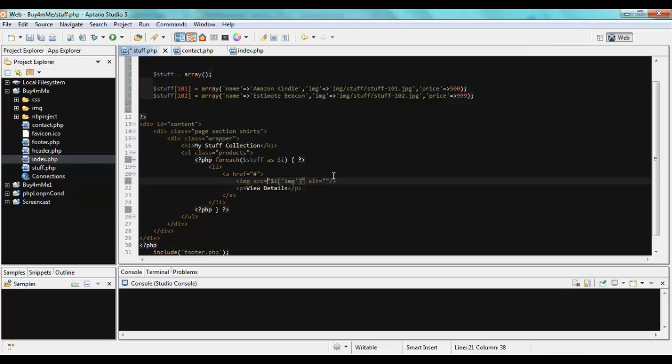But since this is PHP code, I have to use PHP inside it. Use echo $i image semicolon and then close that part. Similarly, I have to do the same thing with alt. Alt is an alternative text that we use for images, and over here I'm going to put the name of my product as an alternative.